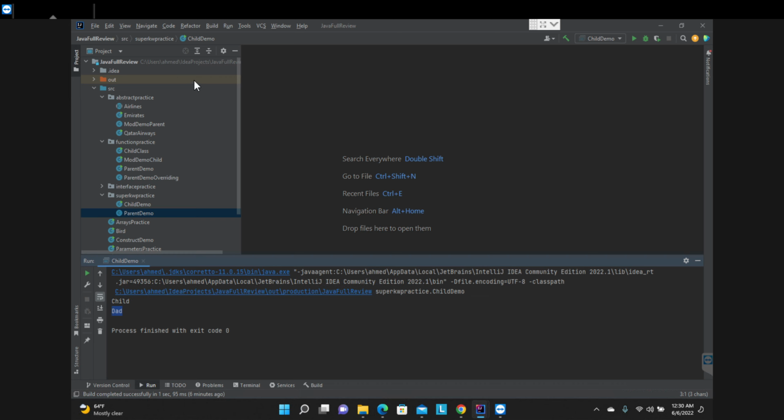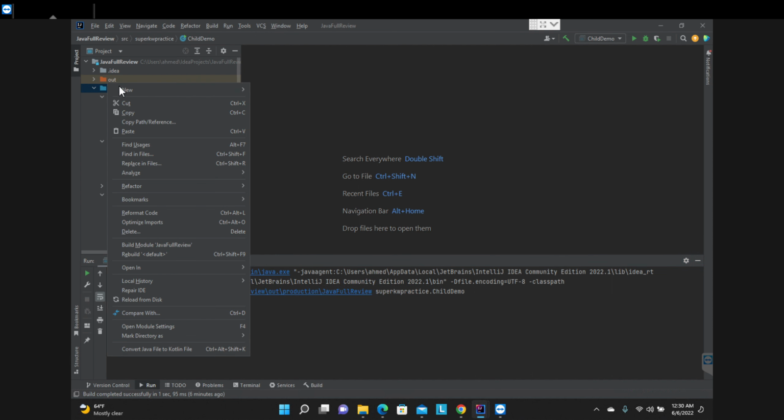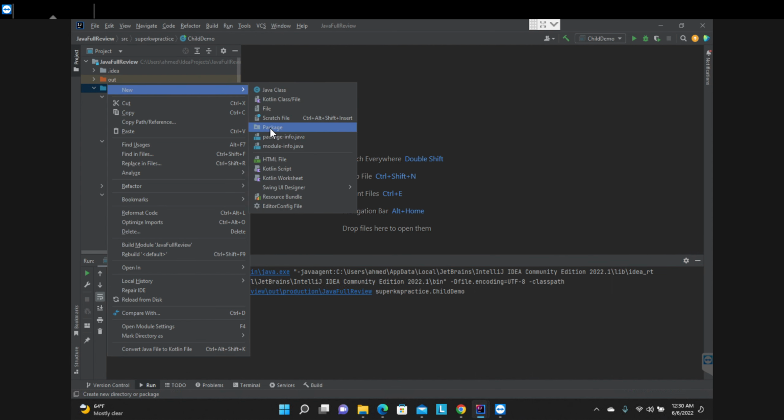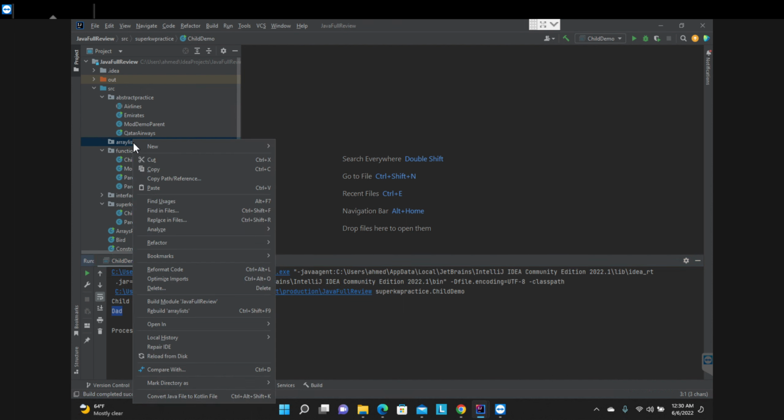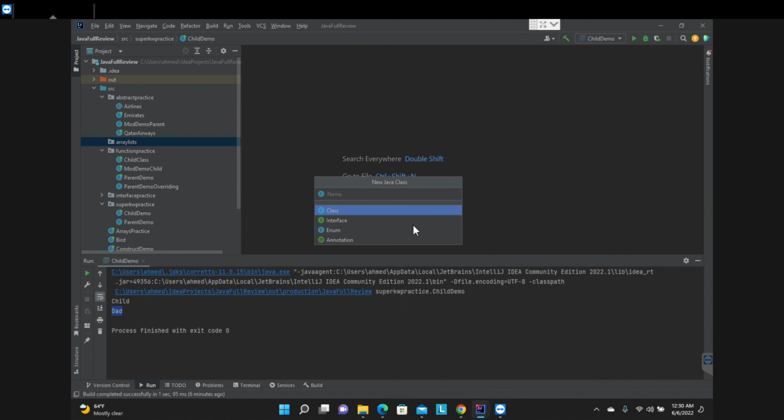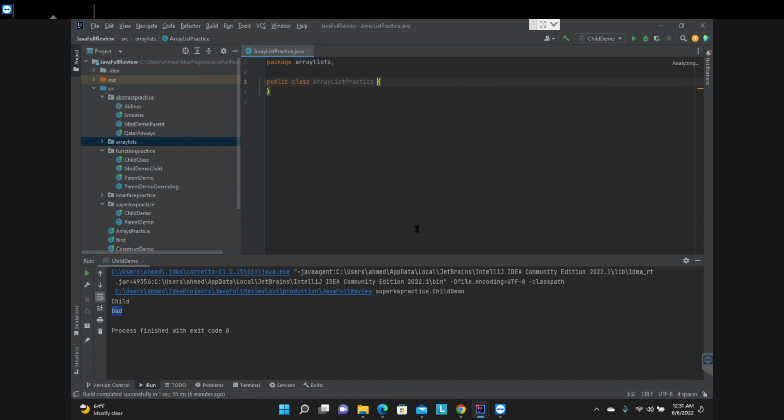Okay, we're going to go over the array list, and let's start by making a new package. We're going to call it array lists, or let's just say array lists. And in this one, let's make a new class and call it array list practice. Technically it's just list, but if we type in array list, it might confuse the computer. So array list practice is the name of the class.